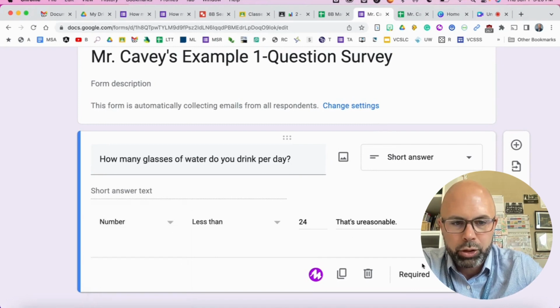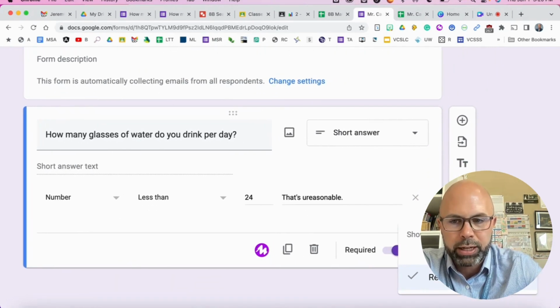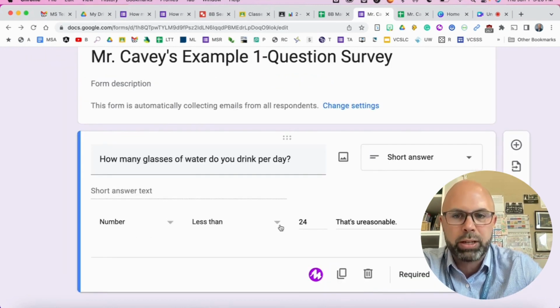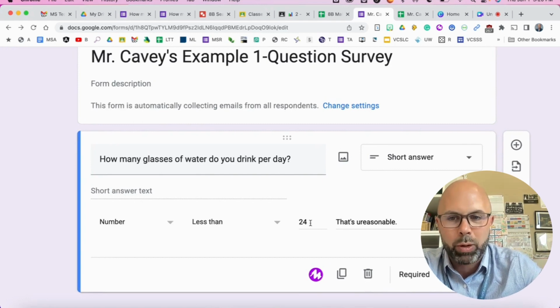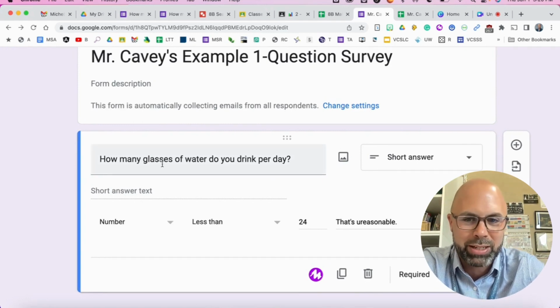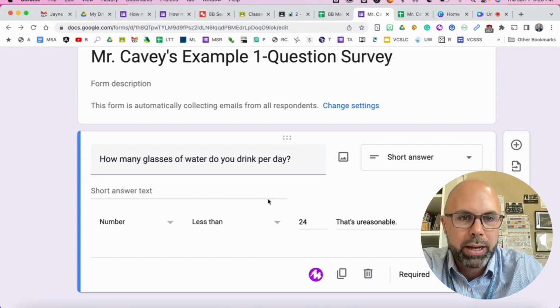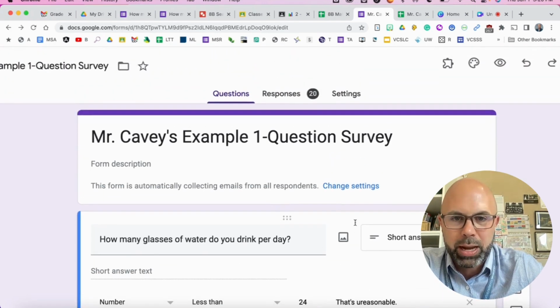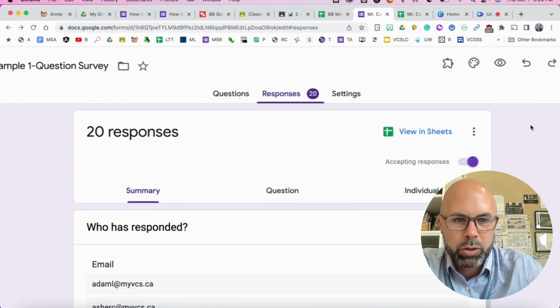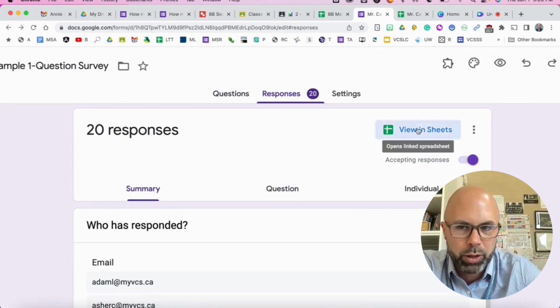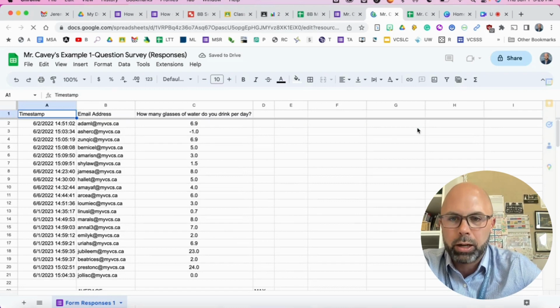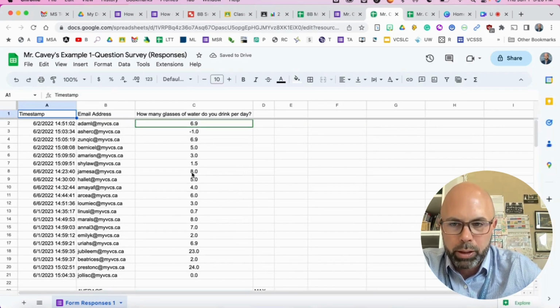By the way, I chose the verification or the validation right here, response validation. So people have to enter a number and it has to be less than 24 because there's no way anyone drinks more than 24 glasses of water in a day. From here, what's my next step? I'm going to go to responses and I'm going to select View in Sheets. That's going to open my Google Sheet. And here I find all of the numbers from the responses.